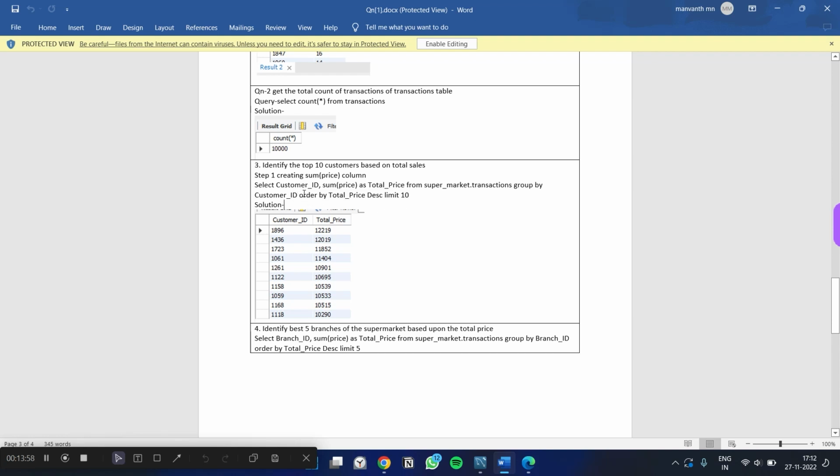What is order by? Order by means order. It shows you ascending or descending. Order by total price, you have to order it. If you see, it's in order: 12, 12, 11, 11, 10. If you read this properly, it's in order.